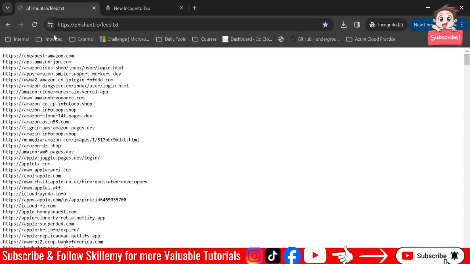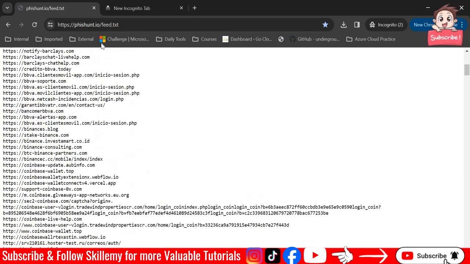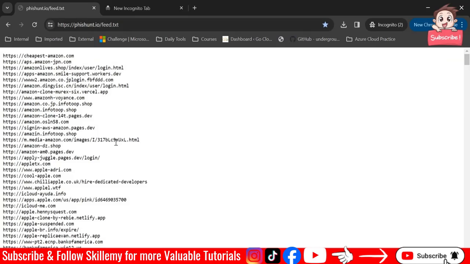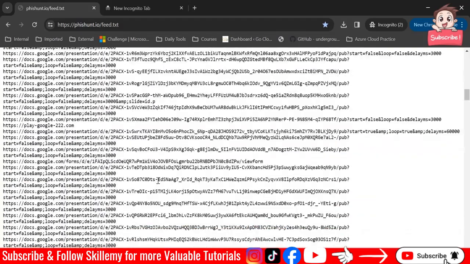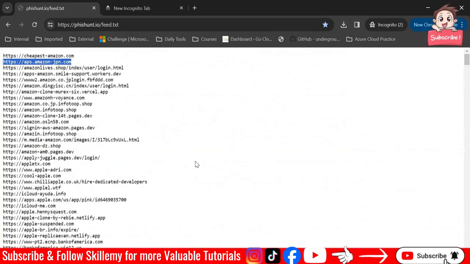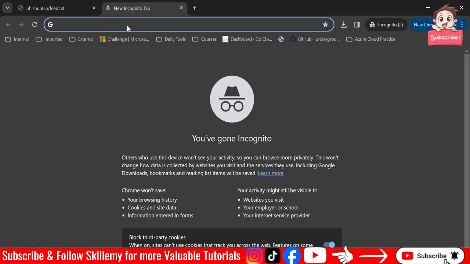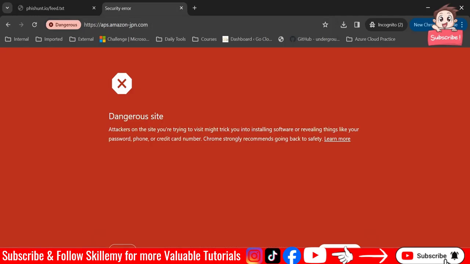For example, let me show you, this is a list of malicious sites. This site maintains all the sites which have been reported as malicious. It has a huge list of such sites. Let me copy just any site from here and type it over here. Enter, and see the magic, right?